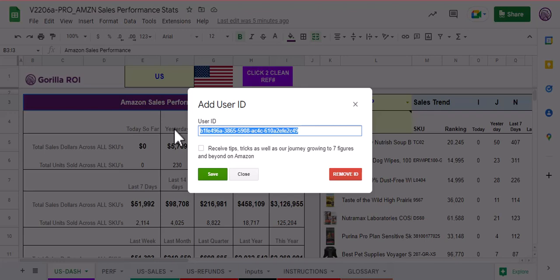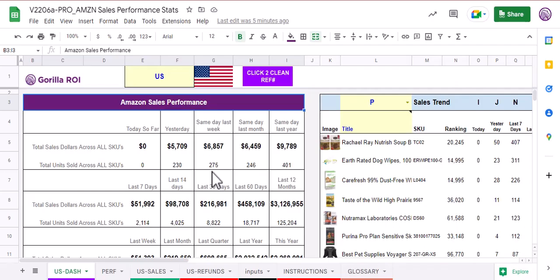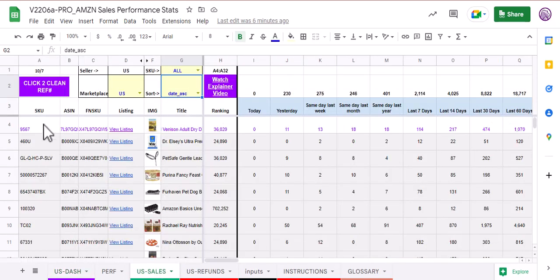In your case, you just have to type in or copy paste yours. Then hit save. In case the save button doesn't work, you need to follow the same steps in incognito mode of your browser. Once the user ID gets saved, the data should start appearing. To make sure everything's working fine, you can go to the US sales tab and look for the data here.